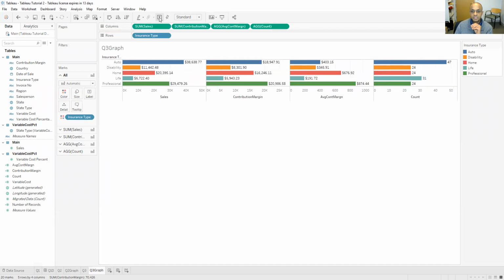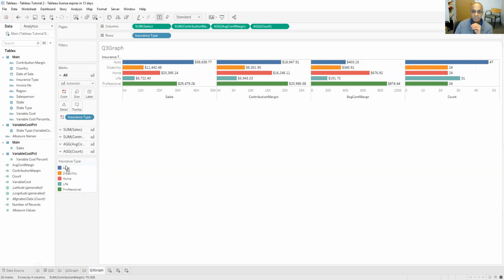Then we press T to get their amounts. And then we move the color pane. And as you can see here, things start to become clear. So we have sales, contribution margin, average contribution margin, and count. So now we did the third requirement. Let us do the next one.